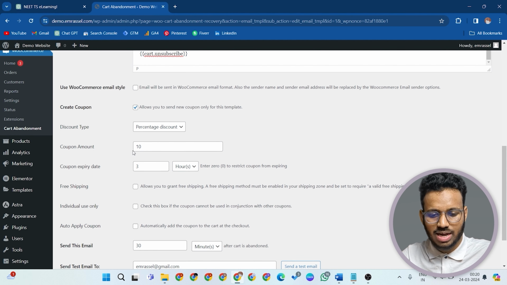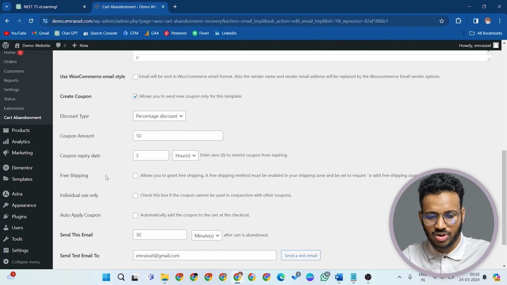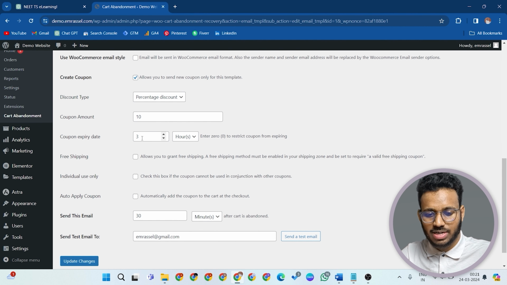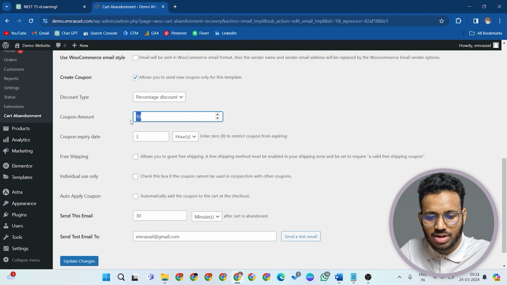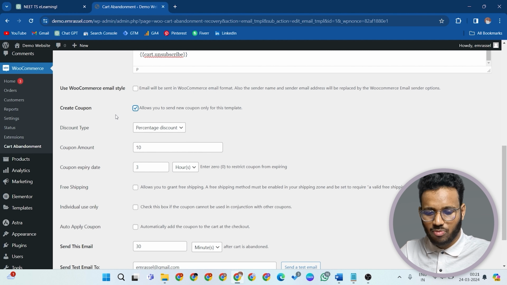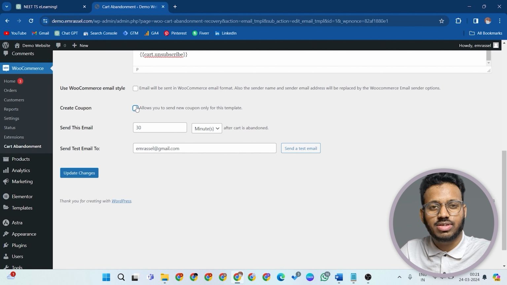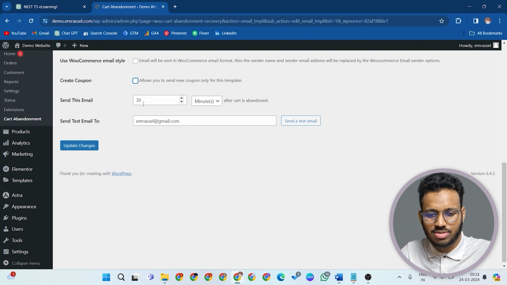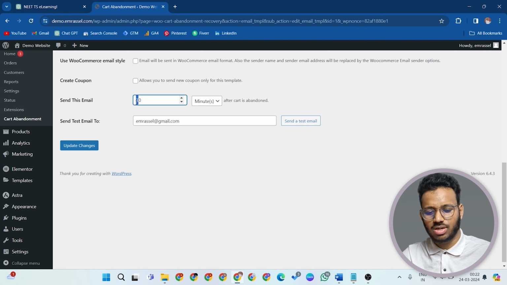By default, this is 10, which means the customer is going to receive an additional 10% discount over the cart value. Then you have a coupon expiry of 3 hours, which creates a sense of urgency: if the customer can complete the purchase within 3 hours, they get an additional 10% discount. Since this is our first reminder, I won't use any coupon, so I'll just turn it off and send this email after 30 minutes or 60 minutes. You can choose. Ideally, 30 to 60 is a good time.